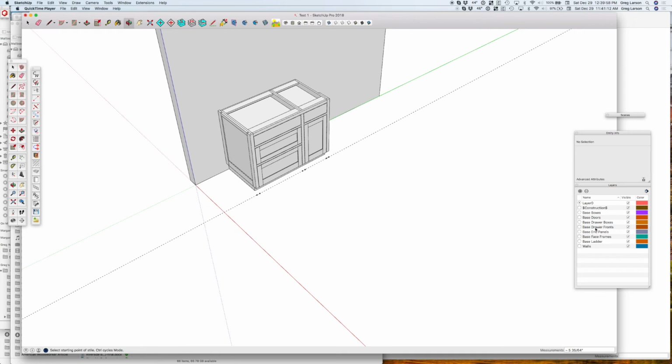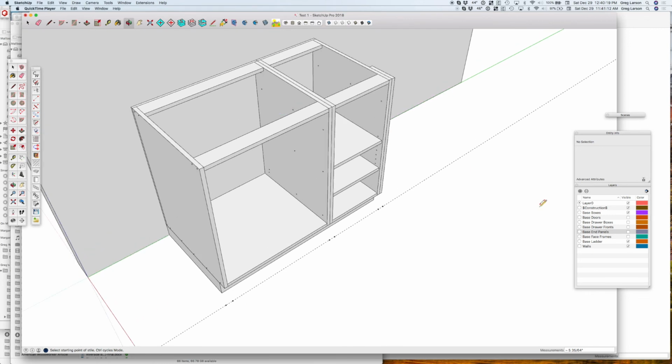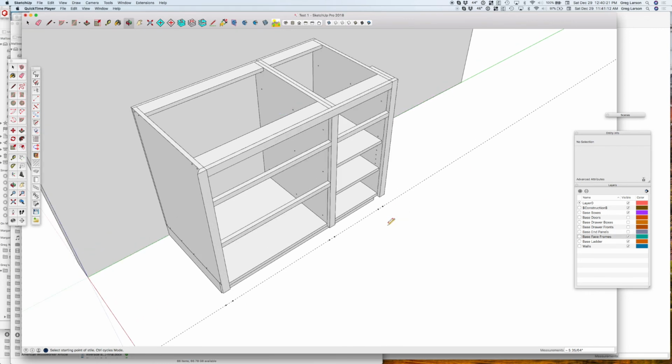Got a bunch of layers that were created within SketchUp with my various components on it. So I can turn off the door layer, I can turn off the drawer front layer, and we can see what's inside. I can turn off the drawer boxes. I can turn off the face frame and just see, and I can turn off the end panels and see what's going on.